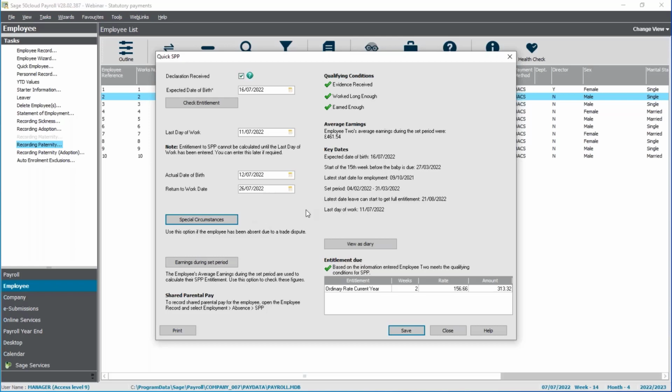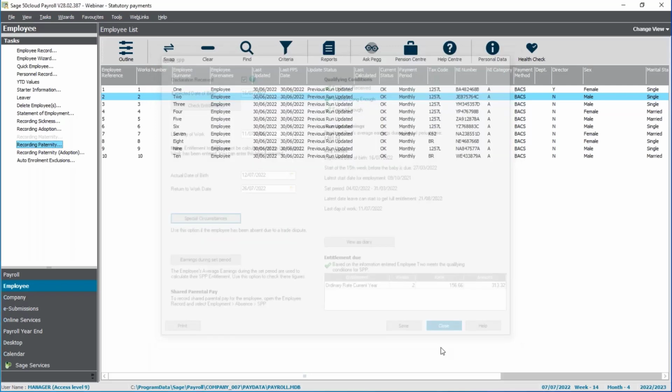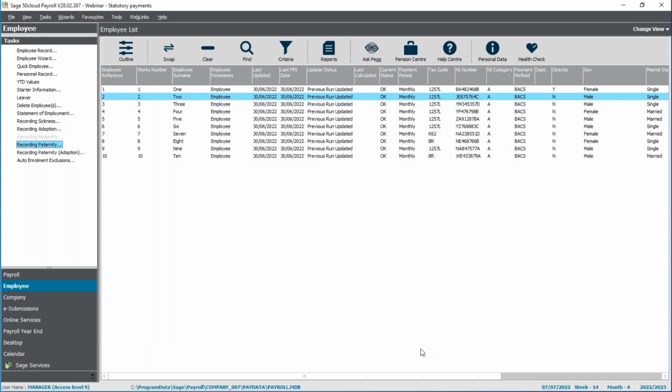So we've entered actual date of birth and return to work date for paternity because we know it's only a 2-week period. For maternity, you may have noticed that I didn't fill that in. So it's not required to calculate maternity pay, as you can come back and add that information later. So we've got here our 2 weeks of SPP at the standard rate, 156.66. If I click on to save, and then close. We now have the paternity details entered for this other employee.